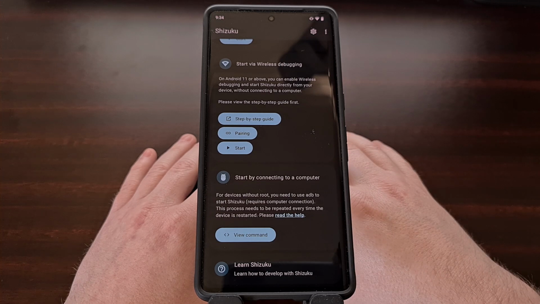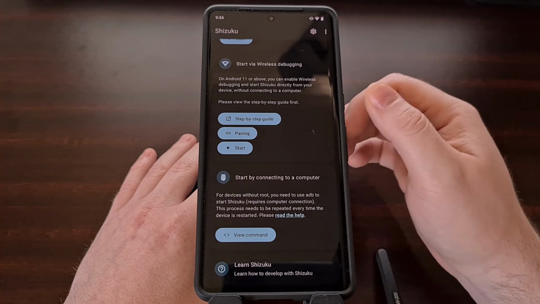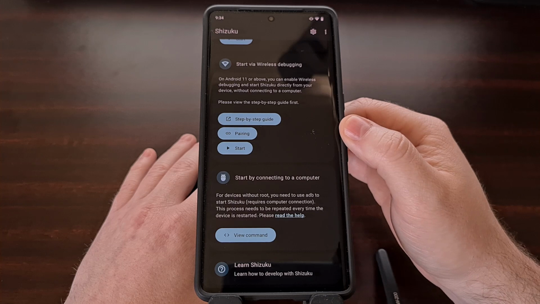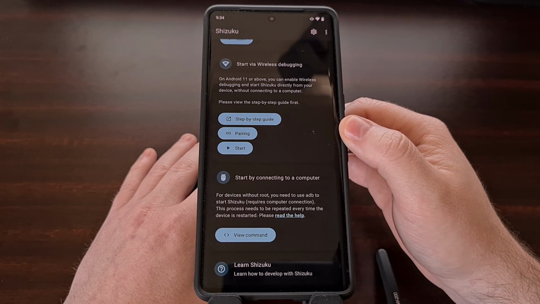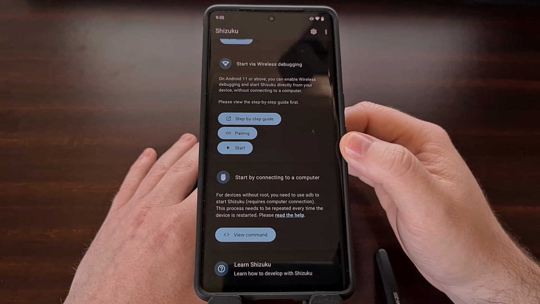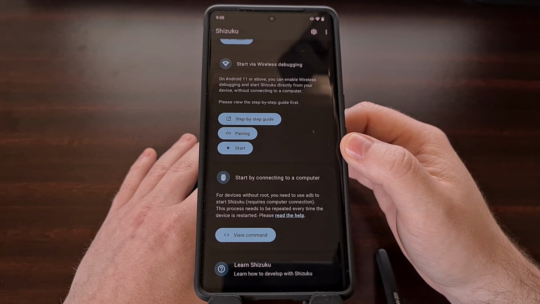If you want to use the wireless debugging method, follow the step-by-step guide here. Then you can use the pairing button, and then once that is all set up, you can tap the start button to initiate the service.